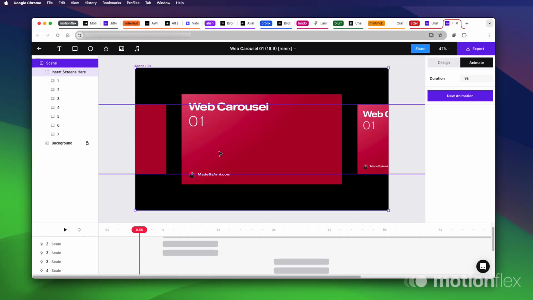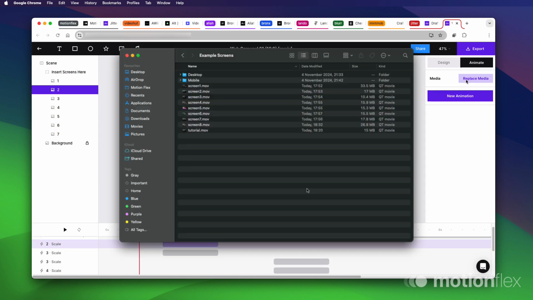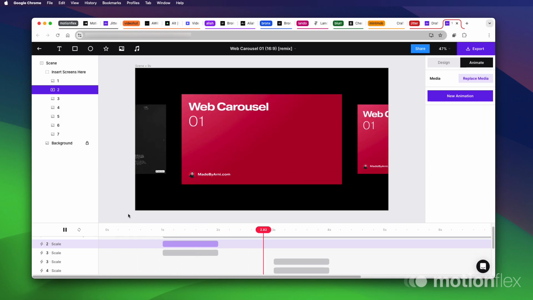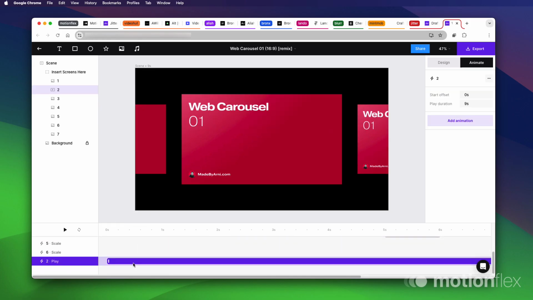Let's start with screen 2 because this is the one that's on from the beginning. And all we've got to do is hit replace media, choose the video, and we hit play. There we go. And if you want, you can even go down to the timeline and just set that video to start a few seconds in.